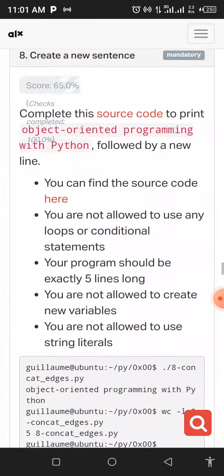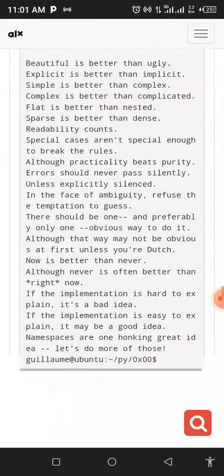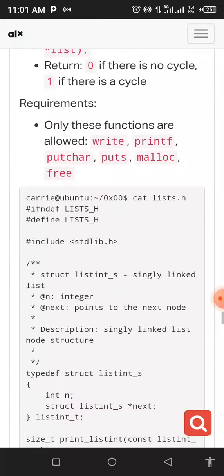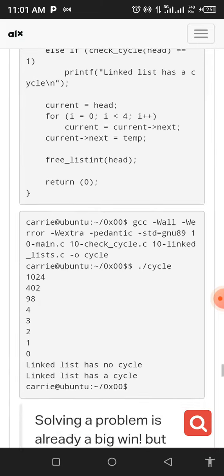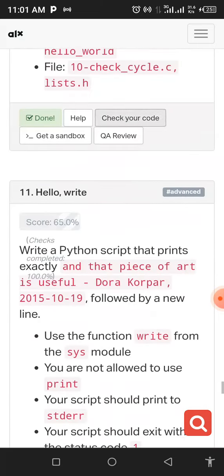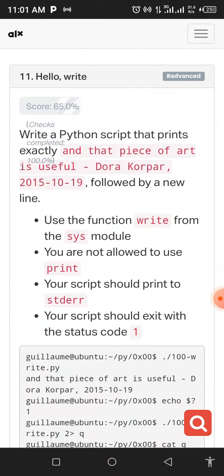Almost getting there. So after the linked list, which is the longest. Okay, so we have it here. Write a Python script that prints exactly, and that piece of art is useful, then dash Dora Kappa, comma, then 2015 10 19, followed by a new line. So use the function write from the system module.